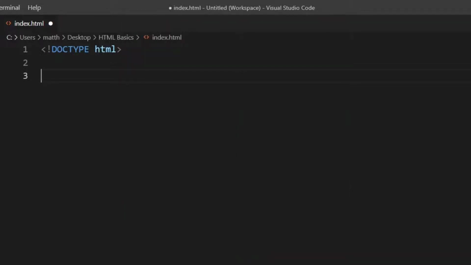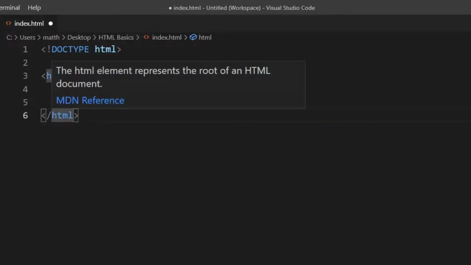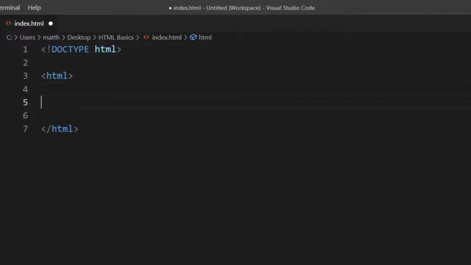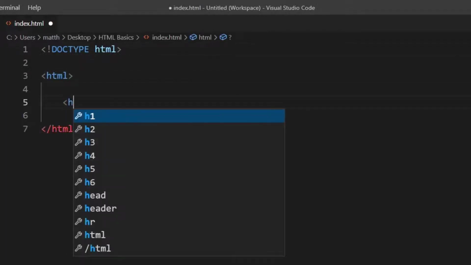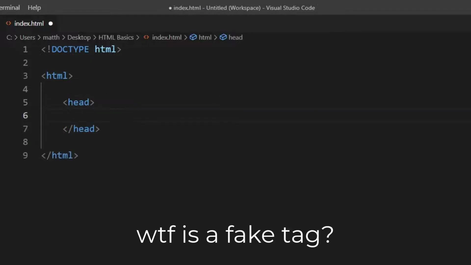After we've declared our document, we're going to create the HTML tags, and you'll notice in Visual Studio it automatically fills out the closing tag, which ends the same as the opening tag, but with a slash before the text. So inside our HTML tag, we're going to create our first real tag called a head. And this is another section of the website.